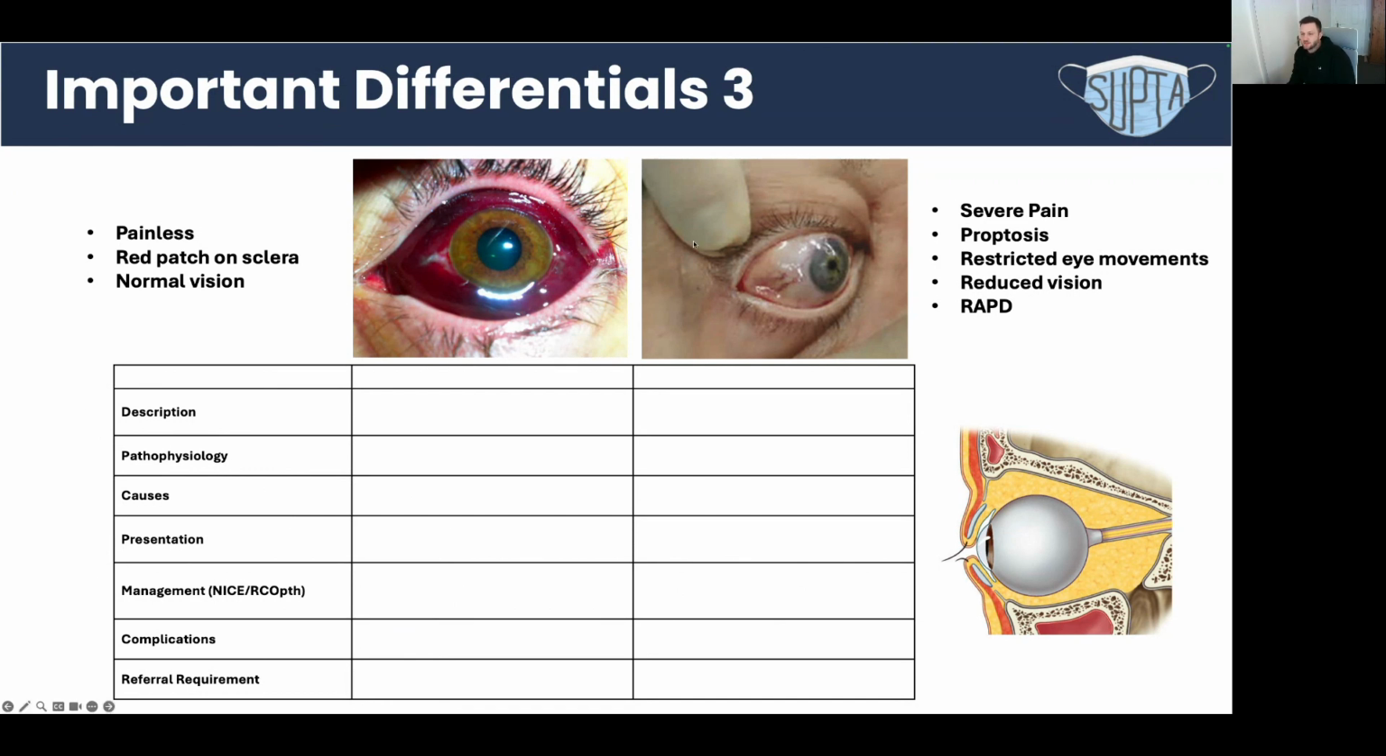Okay, so there are two bleeds. This one on the left, again, is painless. That makes you worry a little bit less. You've got this red patch on the sclera, and it's well demarcated. So just as we hit that iris there, the bleed stops. We can explain why that is. And there's no effect on vision. So it's literally just this bleed that seems to stop at the iris. That one there is called a subconjunctival hemorrhage, so a bleed under the conjunctiva.